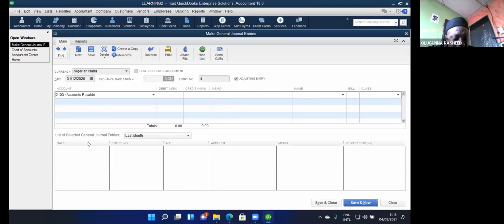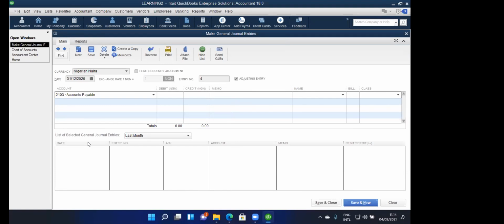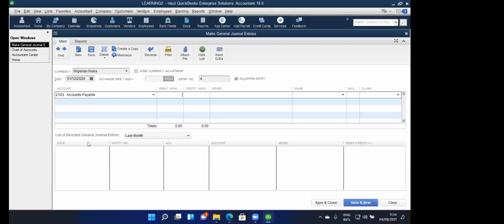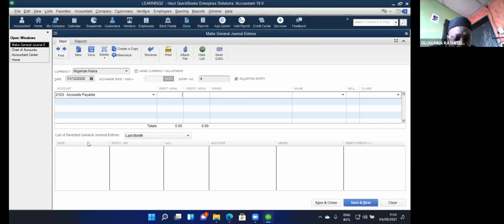No. I will not waste our time. How much, ma? Sorry, no. It's not accrued rent. It's rent that he has paid. Madam, if they have paid, it will not reflect inside their balance sheet. Yes, it won't reflect in the balance sheet, but it will reflect in the income statement. No, we don't use the income statement to do our opening balances.